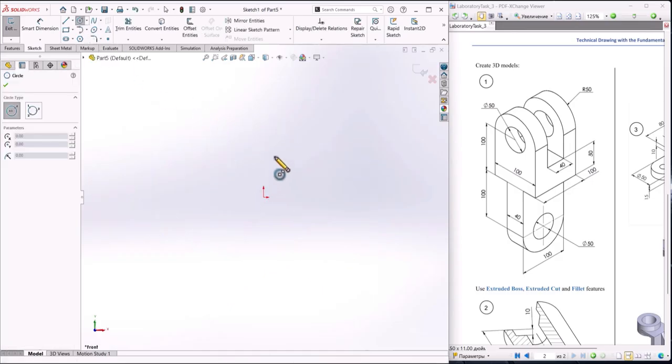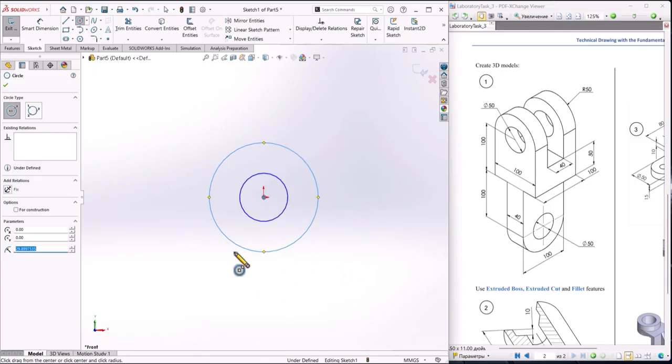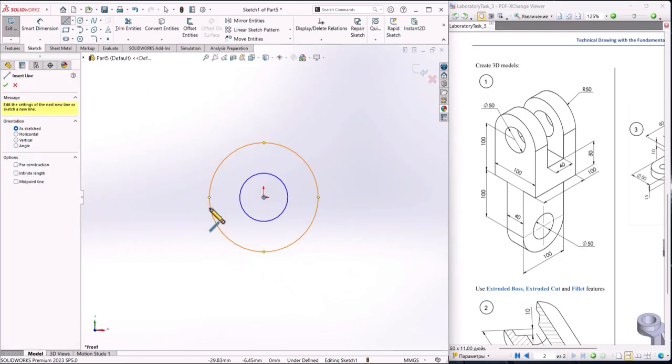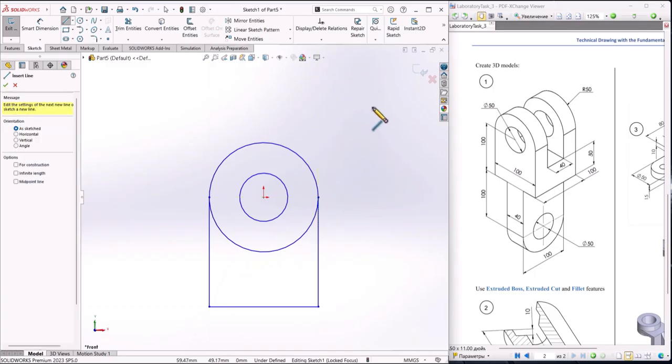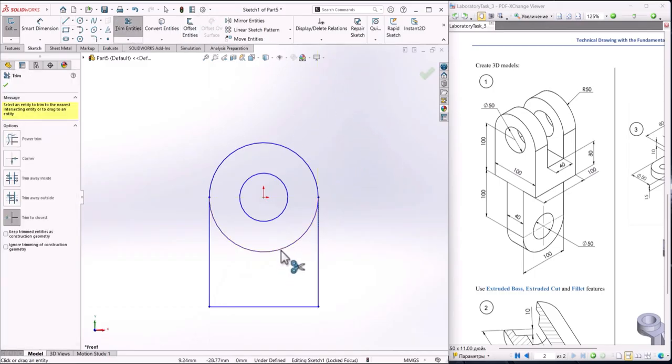And draw a circle using the origin point, 2 circles, and draw a line like this, a horizontal line which is tangent to here, like this way. Double click, trim.